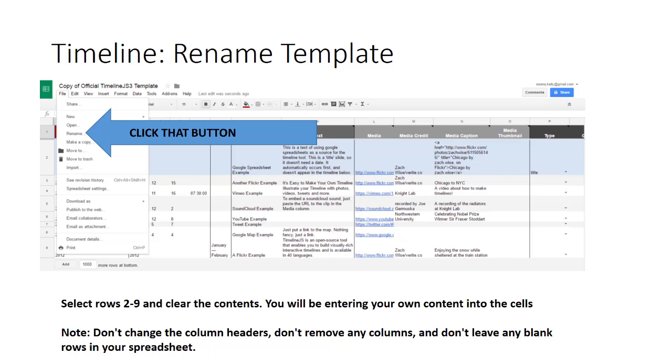Then select rows 2 through 9 and clear all the contents out, because that's where you're going to be putting in your own contents. Again, this is set up for you. There's no need to change the column headers. Don't remove any columns. Don't add any columns. And for the most part, don't leave any blank rows in your spreadsheet.